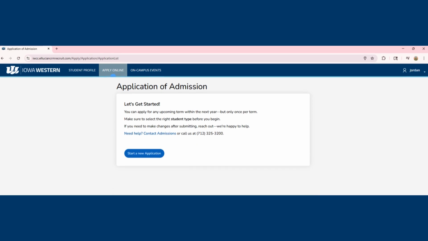You can apply for any upcoming term within the next year, but only once per term. Make sure to select the right student type before you begin. If you need to make any changes after submitting, reach out. We are happy to help.